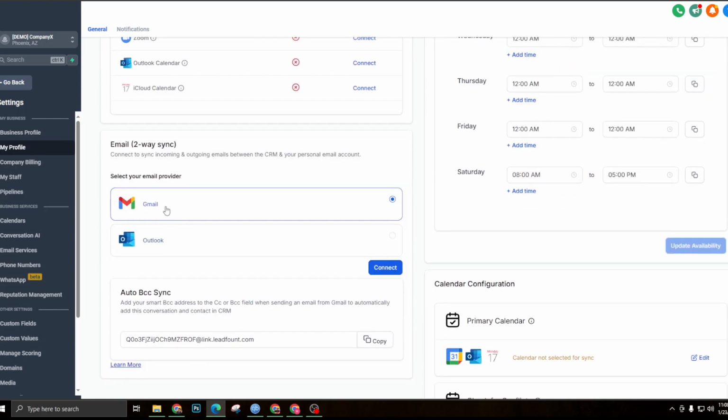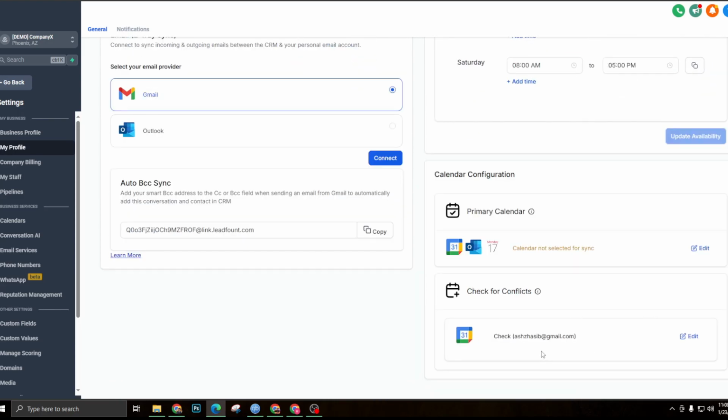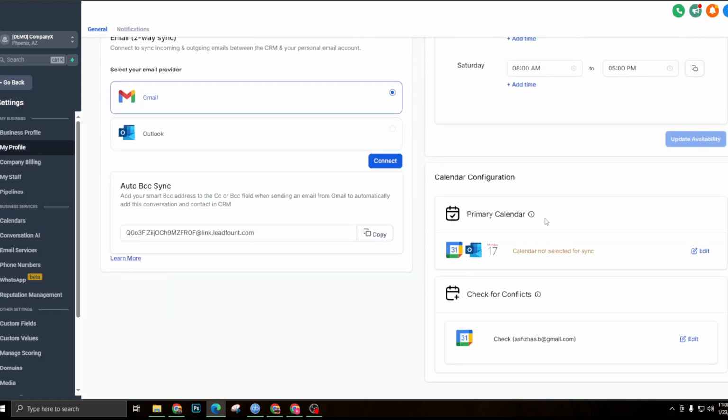So make sure you connect your email provider for sync. Make sure you connect your calendar, which is Google or Outlook.